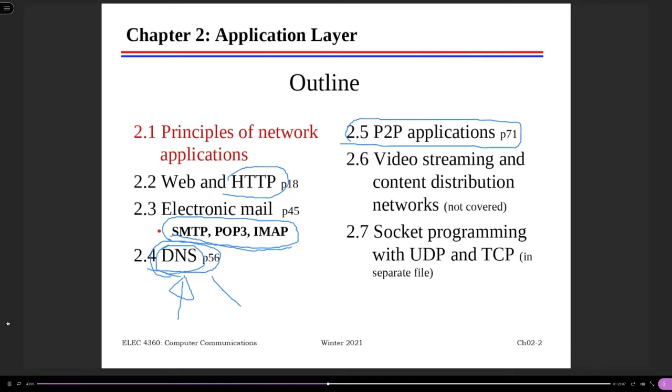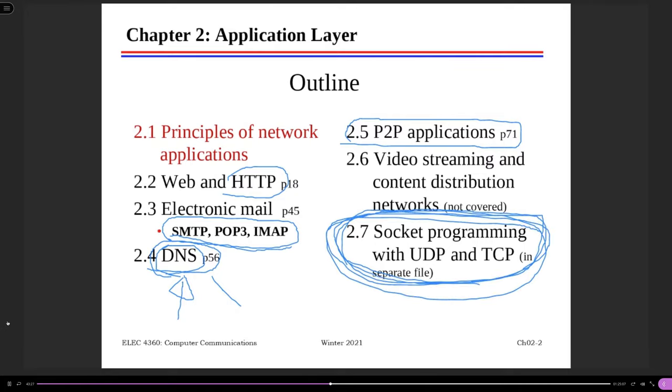Also, 2.7 is called socket layer programming with UDP and TCP. That's in a separate file. I intend to cover it, since it is closely related to the planned project. There's Python programming for the socket layer programming. But right now, it's still tentative, because all our labs and the project heavily depend on communication, and when you go to communication, there are lots of issues involved.